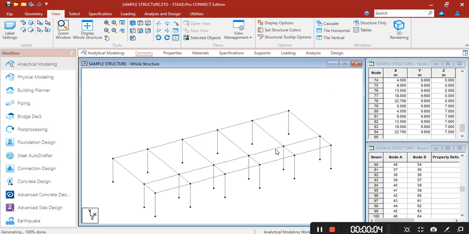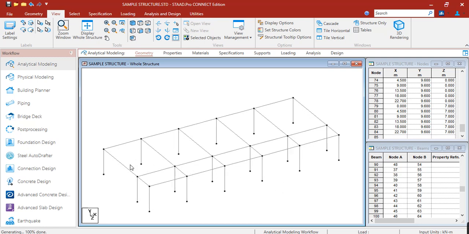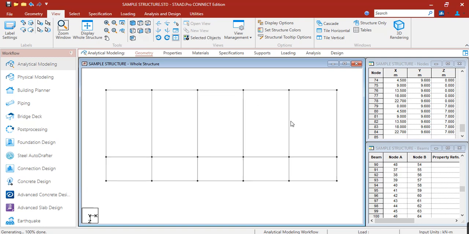So for this video, we're going to discuss the different functions or tools that are very helpful and very important when you are modeling in STAAD. So this is the ground floor of our structure. These are when we go to the view menu. Here, this is the isometric view. And if you want to view the top view, just click this. So this is the top view of your ground floor.